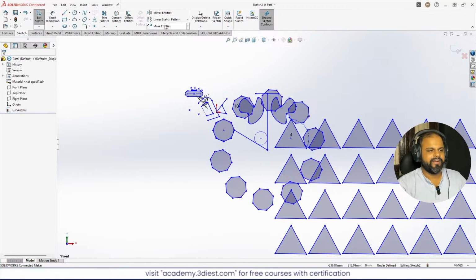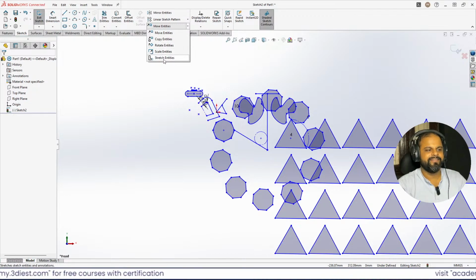And then after that, the next tools are move entities, copy entity, rotate, scale, stretch.